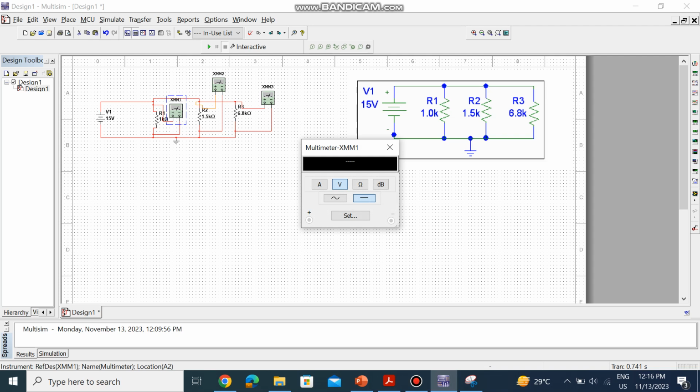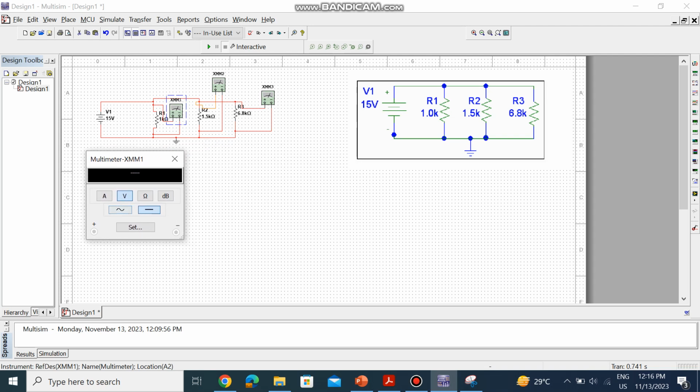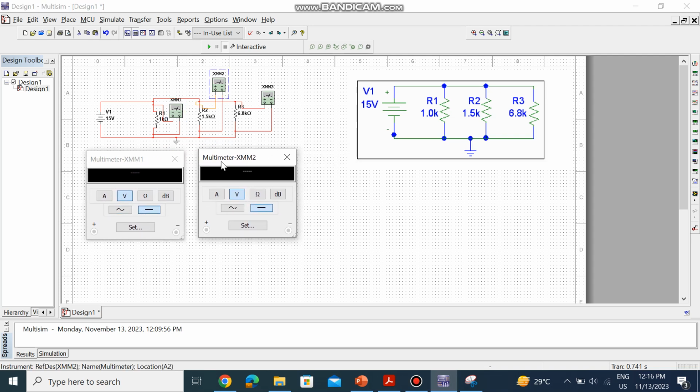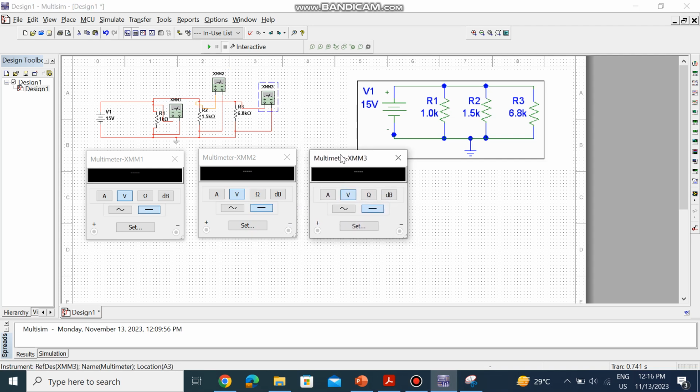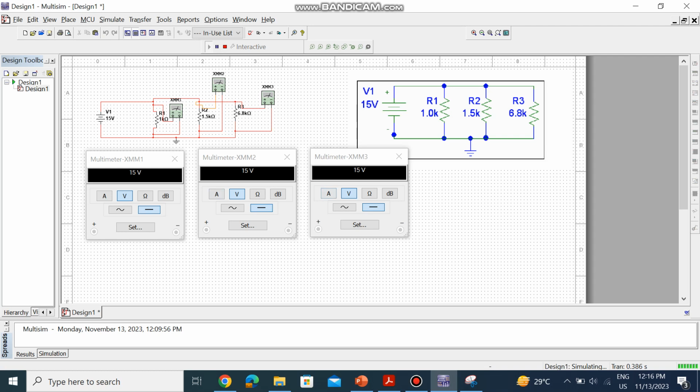You select this one, put it here, voltage and DC. Okay, here's the second one, voltage, and here's the third one. All three are here. We run the simulation, and look at this. This is what the parallel circuit is all about.